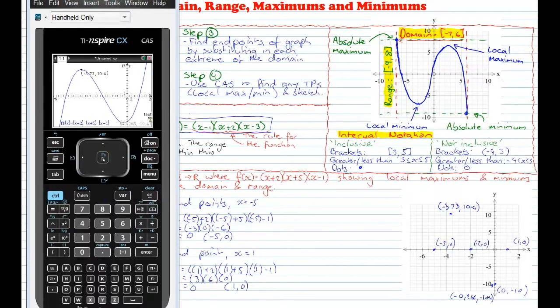And now all we need to do is go through and join the dots. So we know that the graph is going to go up here like so to its maximum point, down here like so to its minimum point. So I'm going to go through the y-intercept and back to here, because we know that it starts at -5 and it finishes at 1. That is, it starts at x-intercept of -5, 0 and the x-intercept at 1, 0.